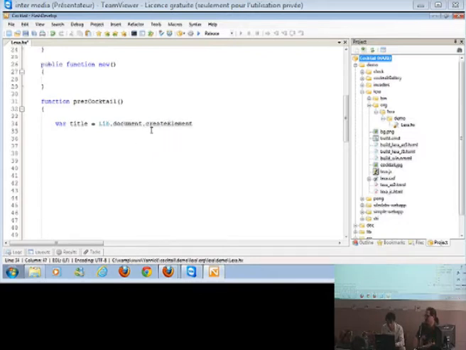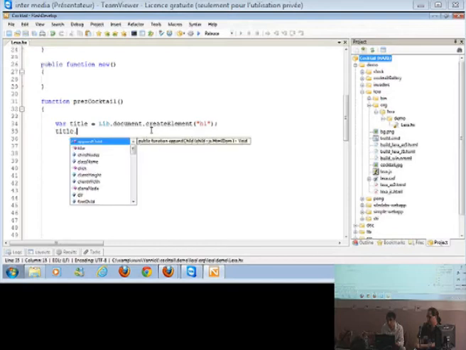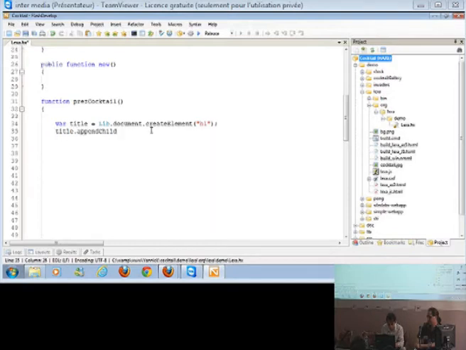lib.document.createElement method. So you know it if you know JavaScript or haXe JavaScript. I'm going to create an H1 element, which in HTML means this is the main title of my application. Then I can add some text to it by creating what's called a text node in JavaScript. So with the same kind of methods, I can do lib.document.createTextNode. I can put in my little text.